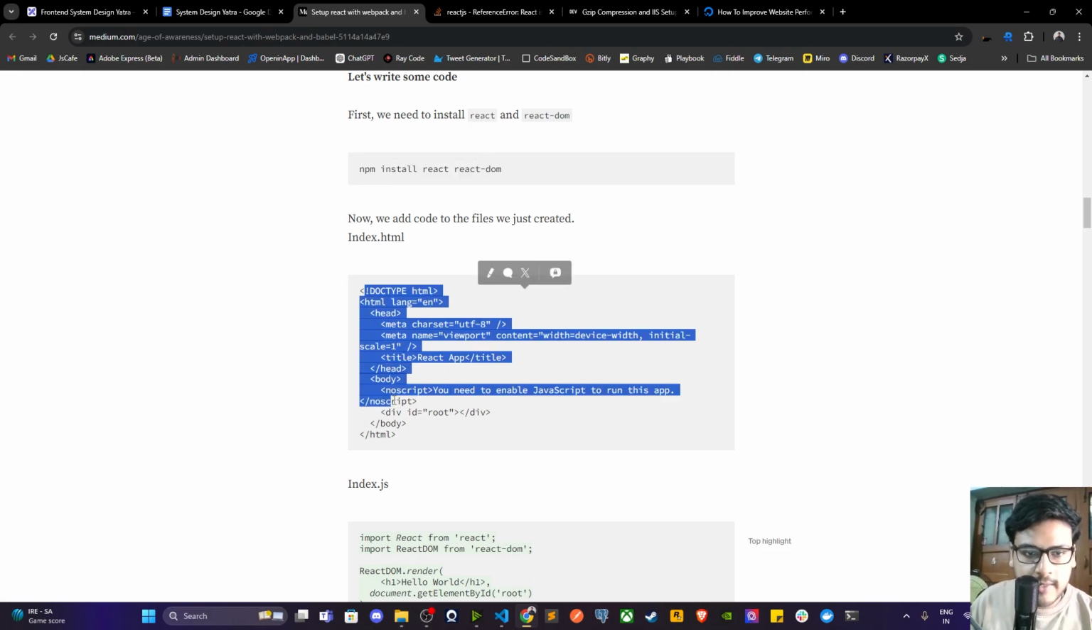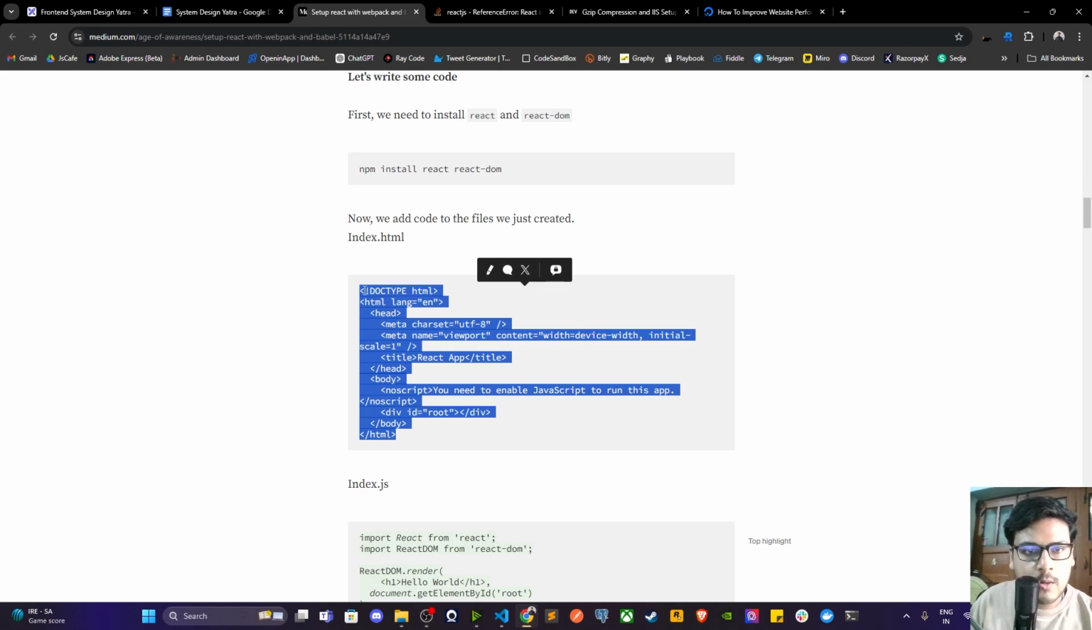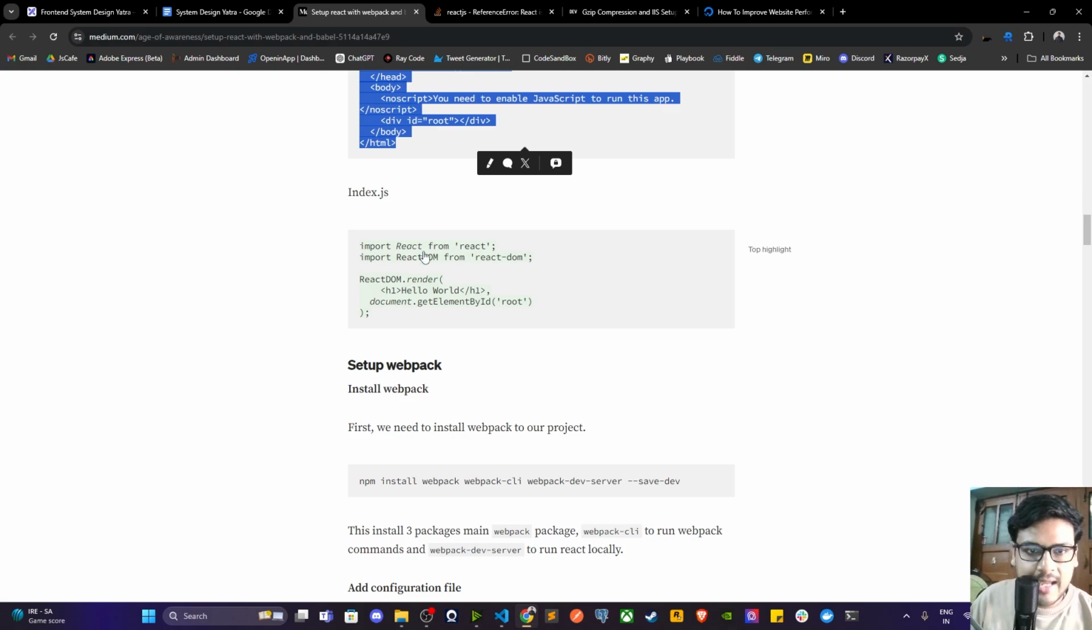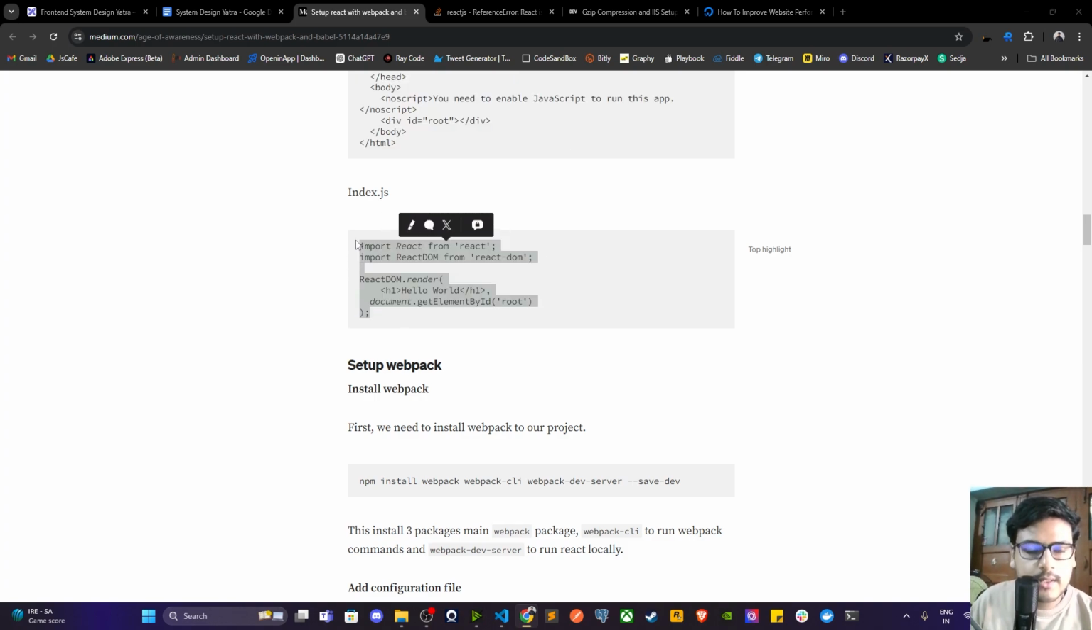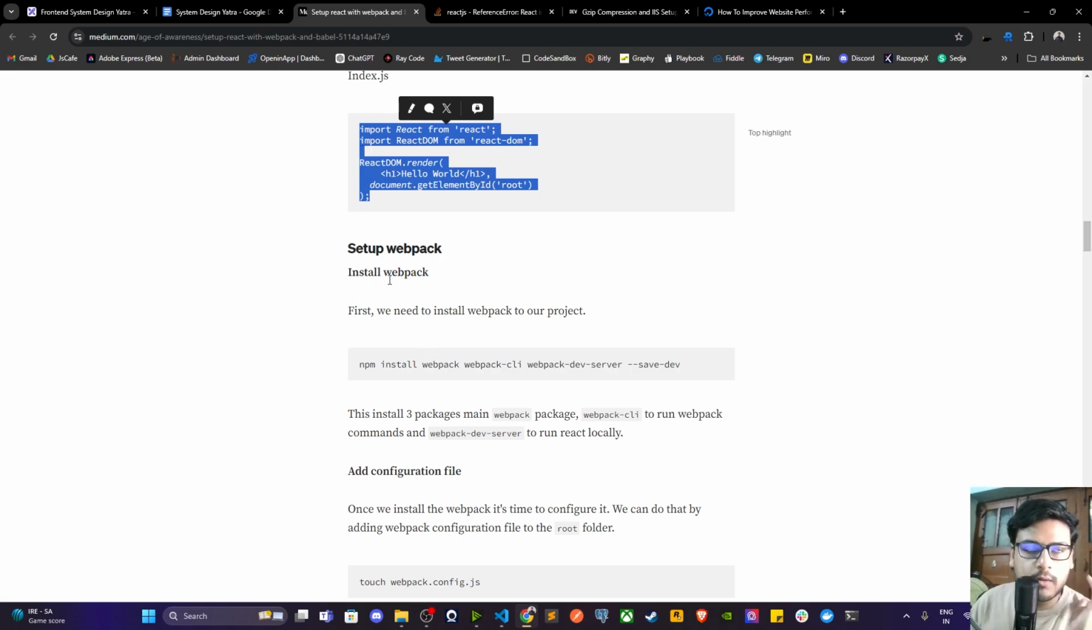Then this is the boilerplate of the HTML code. This is simple HTML with a root. So let us copy this and paste it in the HTML file. And this is the index.js file where we are importing React DOM, and we are rendering an h1 hello world. So let's do that. Then we will set up Webpack. If you don't know what Webpack is, Webpack is a bundler. So whenever you want to generate a production build and apply compression algorithms, you need a bundler. There are various bundlers like Webpack or Vite.